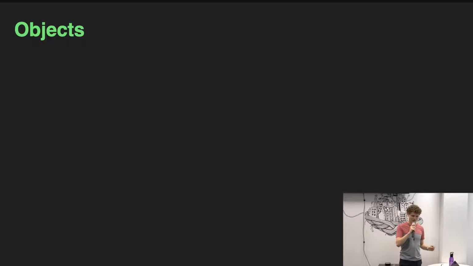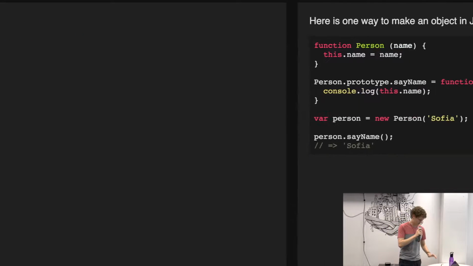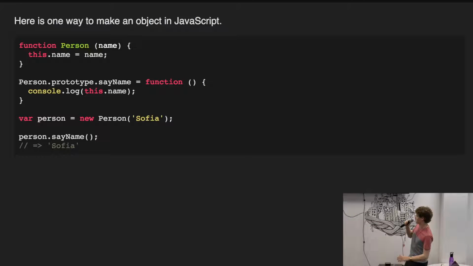We're going to talk about objects to start out with. This is the way I was taught to make objects in JavaScript. Can everyone read that all right? So, yeah, sweet. So we have something that kind of resembles a class in Ruby or Python or C# or whatever. We have a person class that has a sayName method, and it has a little bit of internal state, which is the name of the person. And we create a new instance of this object by going new person and passing in the name. And then we can call .sayName on it.